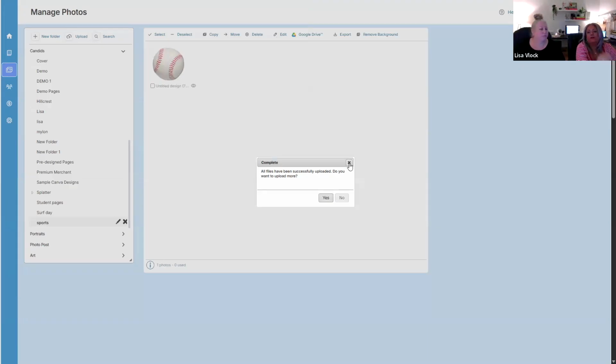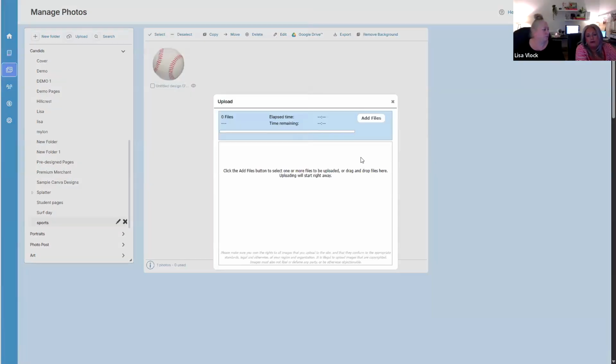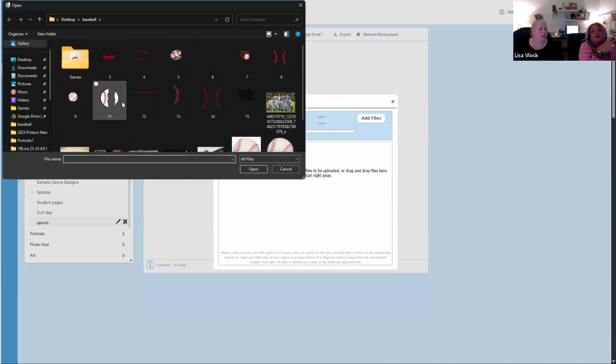And you'll find along the way, you will find a lot of our messaging in the program. It will kind of give you instructions on what you need to do. So for this one, for example, it'll tell you, click add files button to select one or more files to be uploaded, or you can click and drop them in that space. So it makes it really user-friendly.